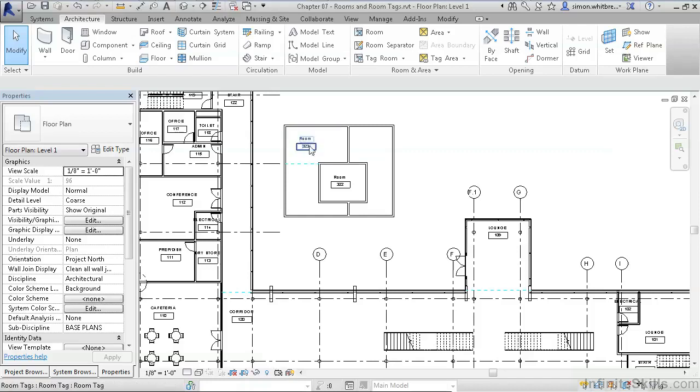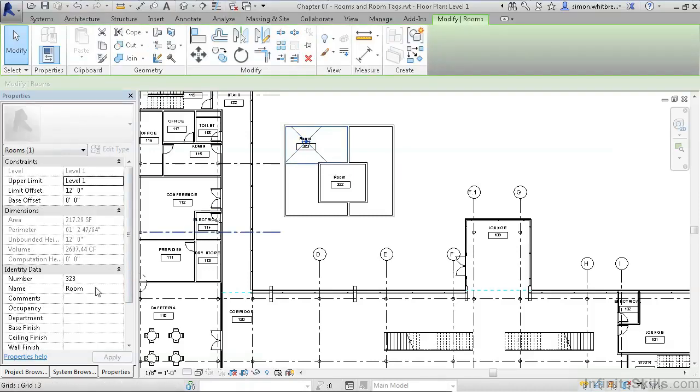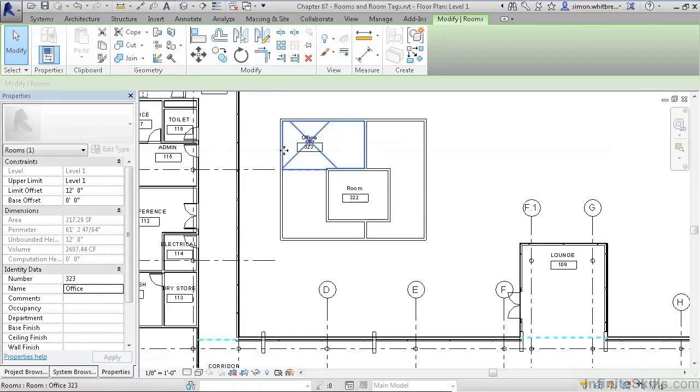The tags represent the information from the room. So selecting the room, we can change its name to Office, and the tag is updated. The file for this exercise is Chapter 7, Rooms and Tags, located in your Chapter 7 folder.